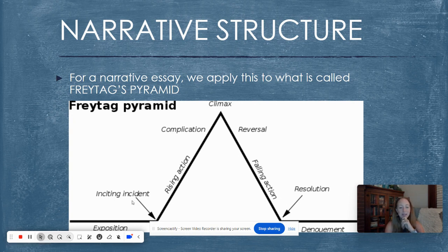So then we move into our inciting incident, and this is the thing that kind of sparks the action. What gets the ball rolling in our story? Then we build that rising action. And of course, we're going to hit a complication. This is that conflict that we talked about in our previous video. We build to the climax. Then we've got a reversal. We find something happens to go against that complication. Then we've got the falling action, the resolution, and the denouement here.